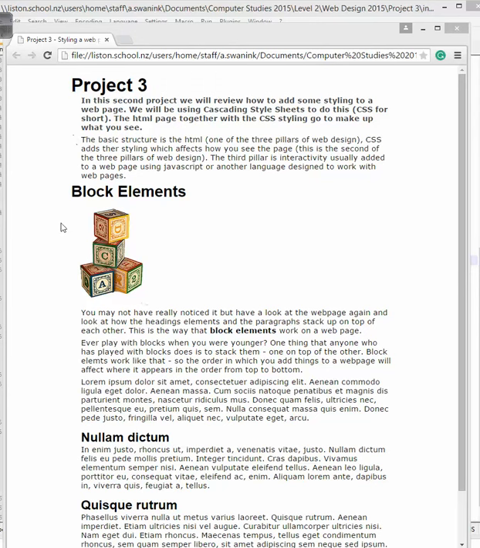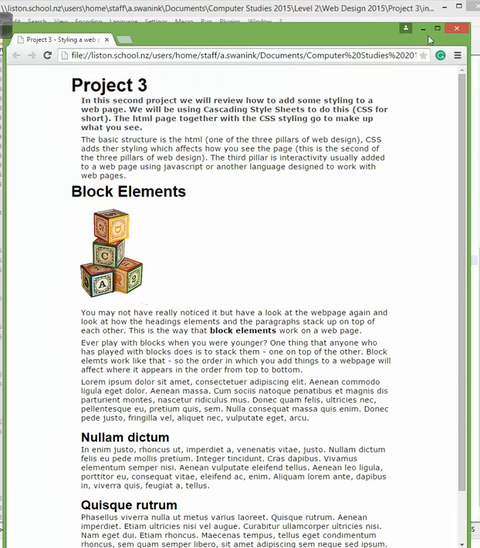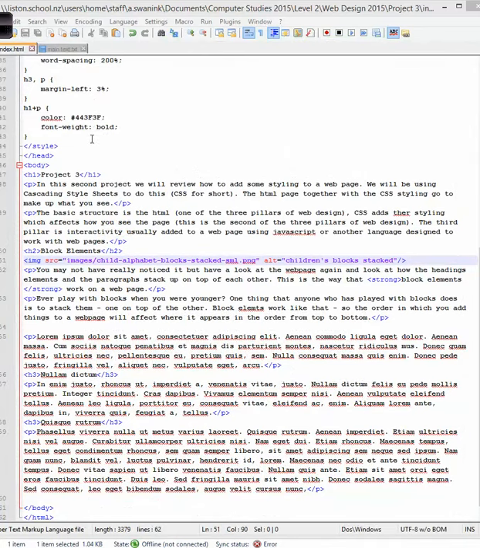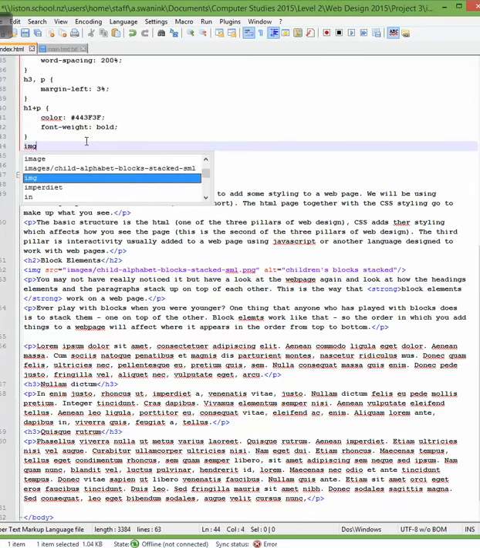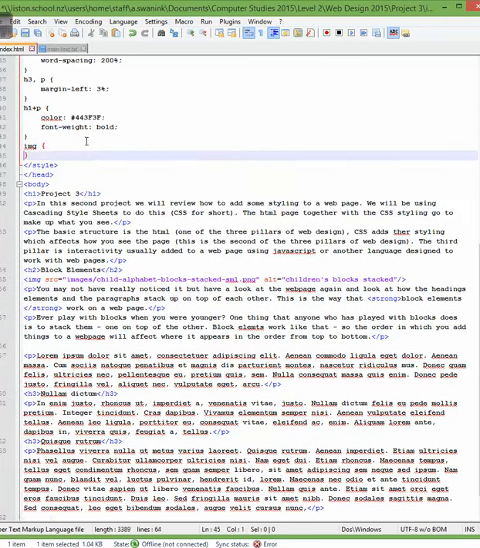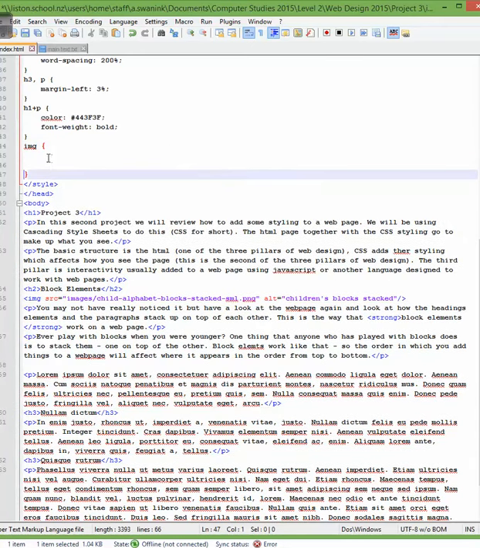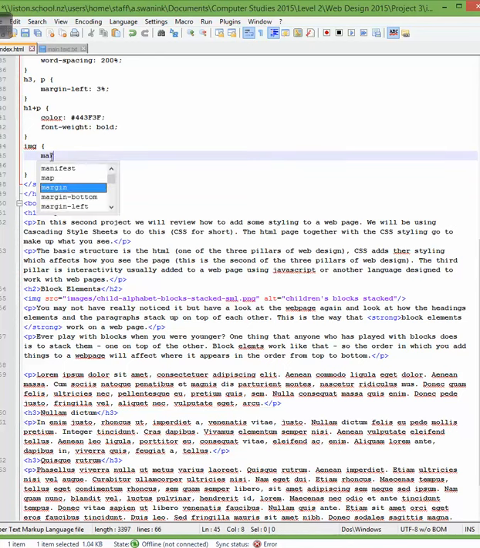Okay, so coming back to our Notepad++ here. Let's now apply that styling. Well, I want to apply it to the image. Now this will apply to all images at the moment, and sometimes we want different styling for different images, so we're going to have to look and see later on how we might achieve that.